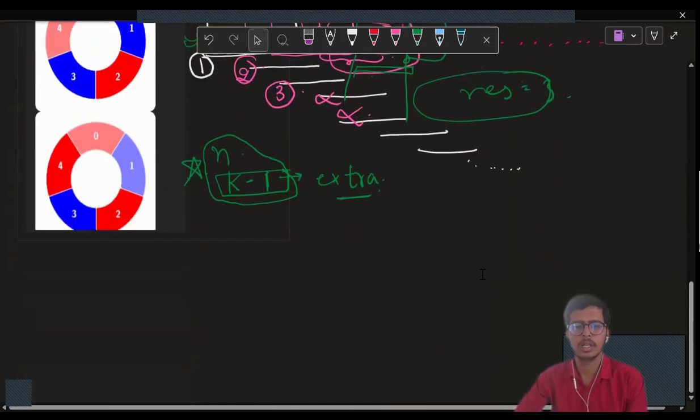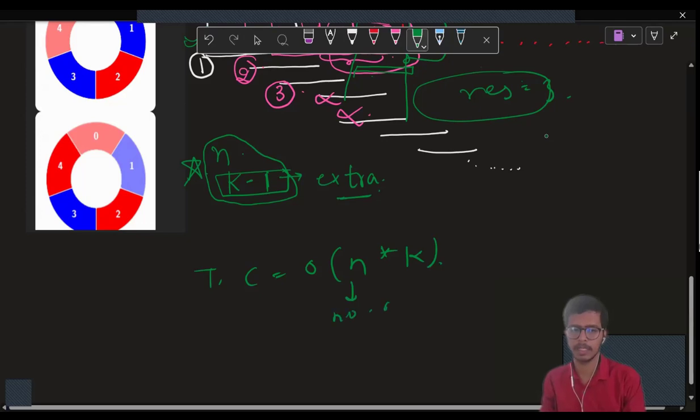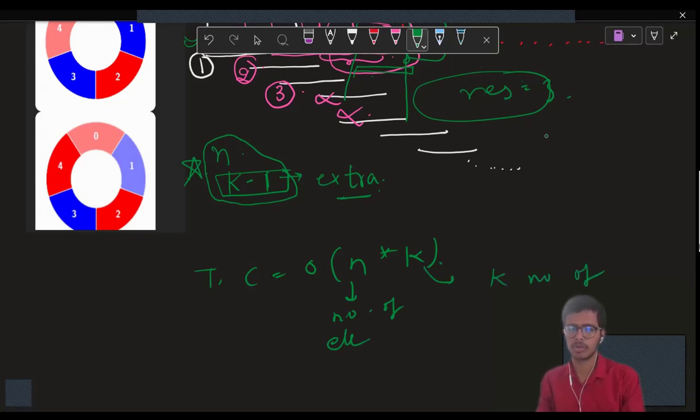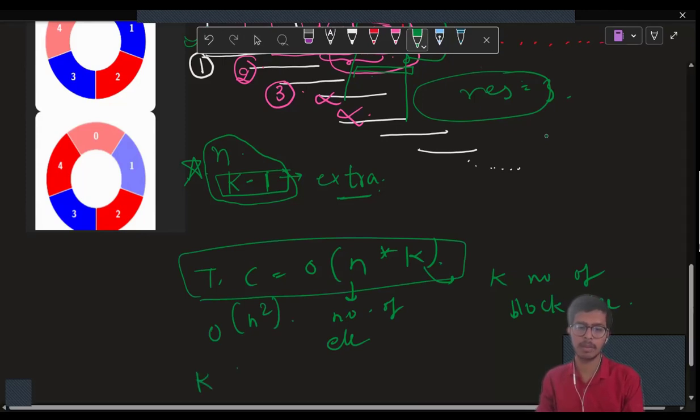Here we have seen that we have 3 representations. Here the time complexity is O of n into k, where n is the number of elements and k is the block size. Here time complexity is nearly equal to O of n square. But understand that k will be less than n only, for every element.